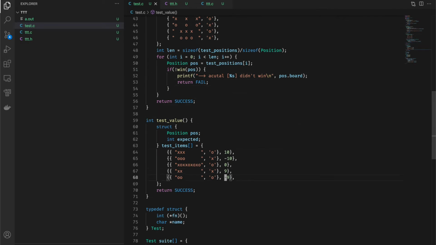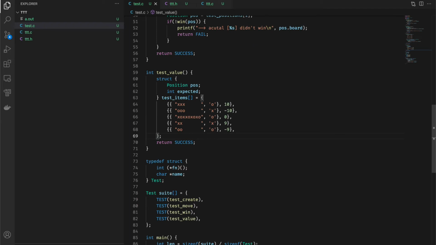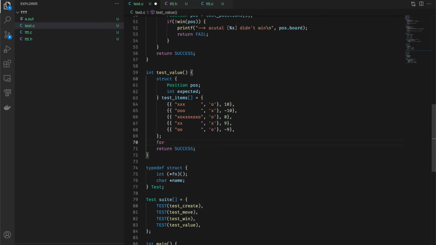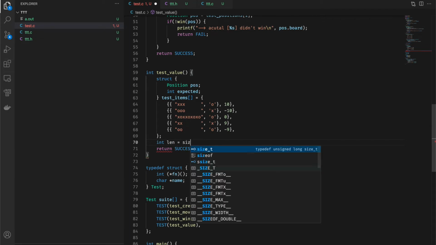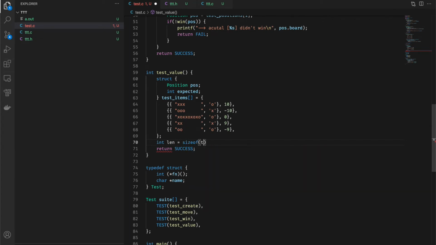The reason why is because we always said it was a success. We didn't put any tests in here. We just set up the structure, but we didn't actually use it. So now we actually put the test in here. So we loop through each item. Again, we do the same thing to find the length, which is the size of test items divided by the size of each one. So oh, actually, in this case, I don't have a type to put in here. So I'll just say test items of the first one. Okay, so there has to be at least one.